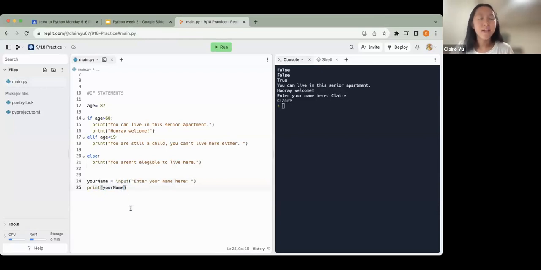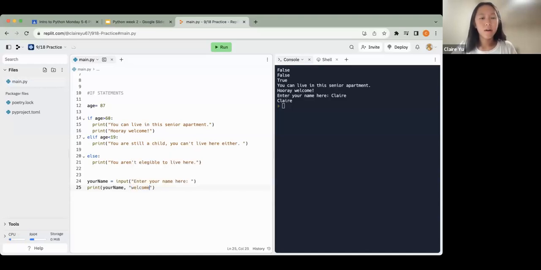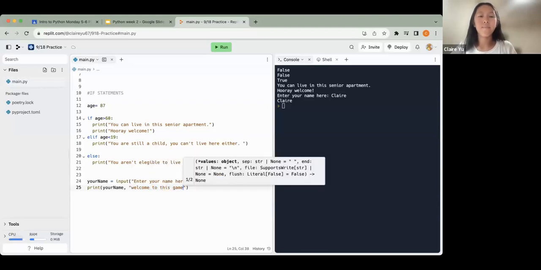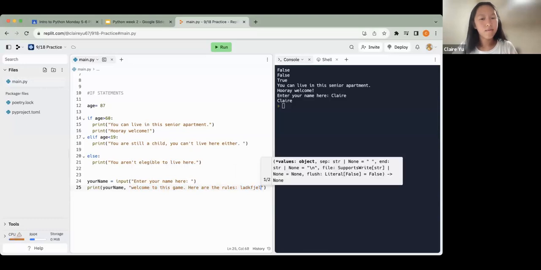Now let's say we want to make it more fancy. What if we want the computer to greet the user using their name? So let's say name, comma, you can use comma or plus interchangeably, comma, I want to print the stuff inside of the quotation marks, so that's why I want to add quotation marks here. Welcome to this game, if we were making a game. Here are the rules, whatever rules you want.